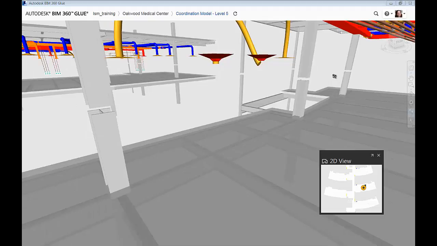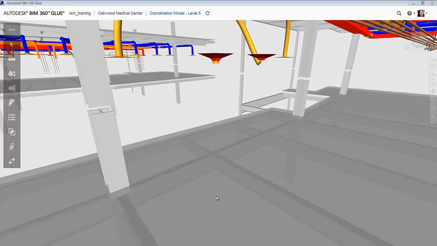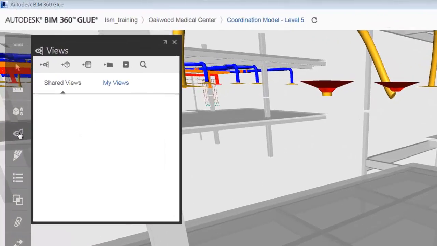We can easily take a snapshot of this view and share it with other project team members. In order to share this view, we're going to do 2 things. We're going to first save the view, and then we're going to send a notification of that view to the project stakeholders. To do so, we'll use our toolbar over here. We have several different types of tools. We, of course, have a selection tool, a measurement tool, ability to look at our models, and then here is the Views tab. So I'll go ahead and activate that.